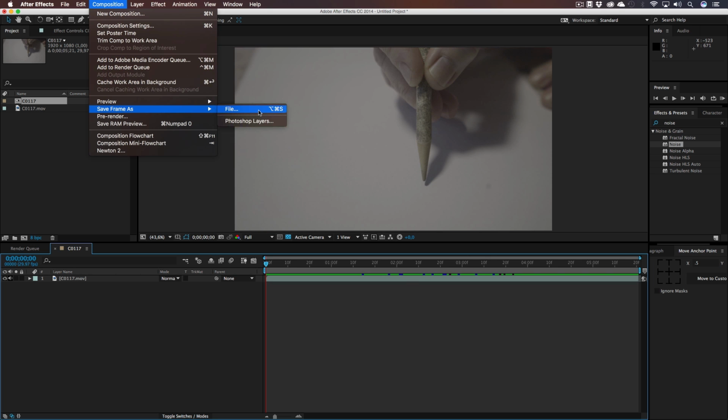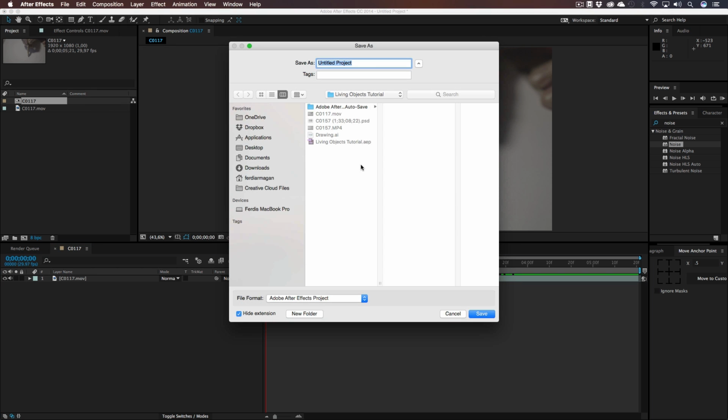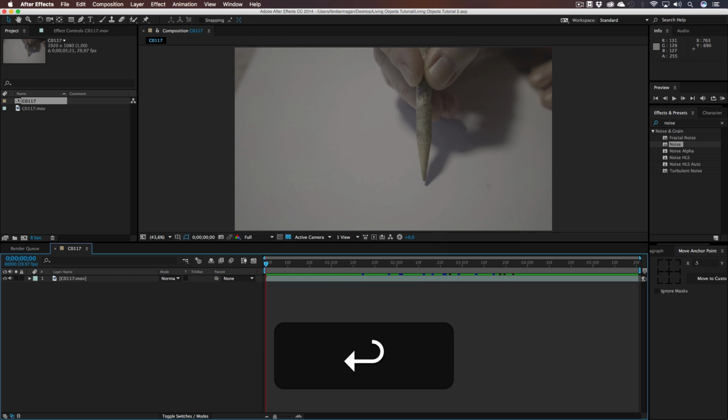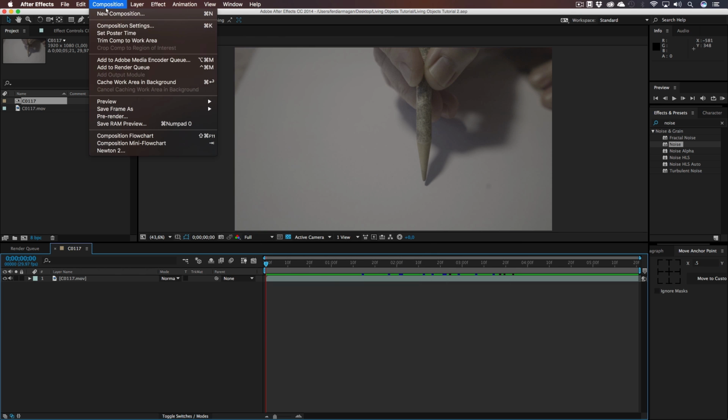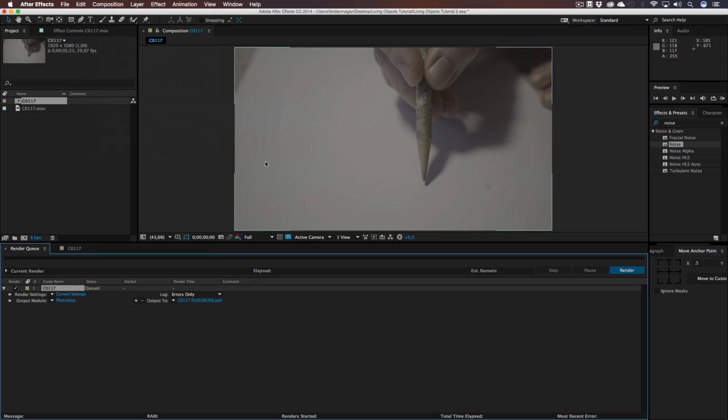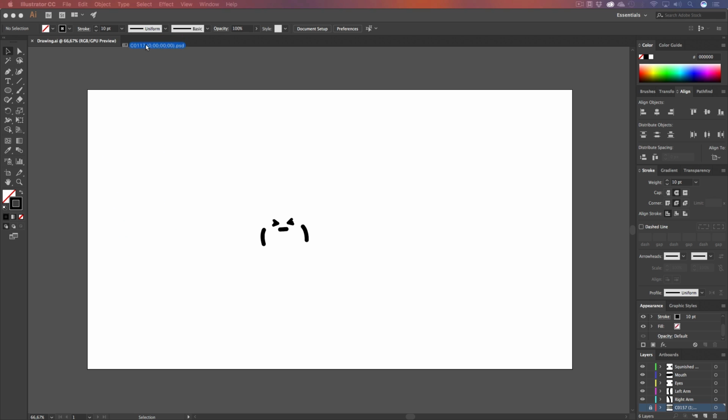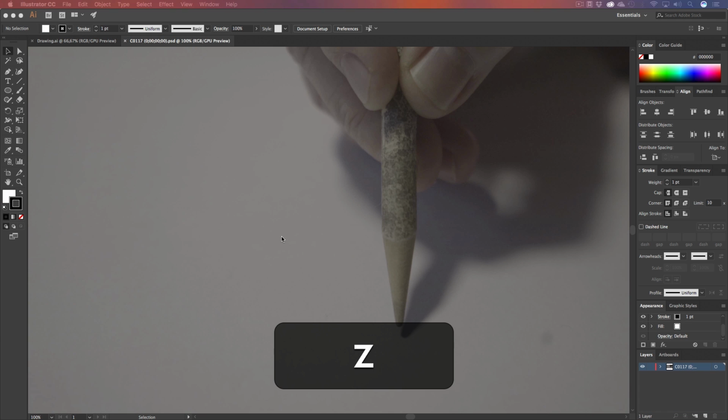Okay, now let's save the frame again, composition, save frame as, or at first let's save our project actually, so Ctrl S, living objects tutorial 2. I know, very creative. Now go to save frame as again, file, and hit render. It's in the same destination, and drag it into Illustrator.